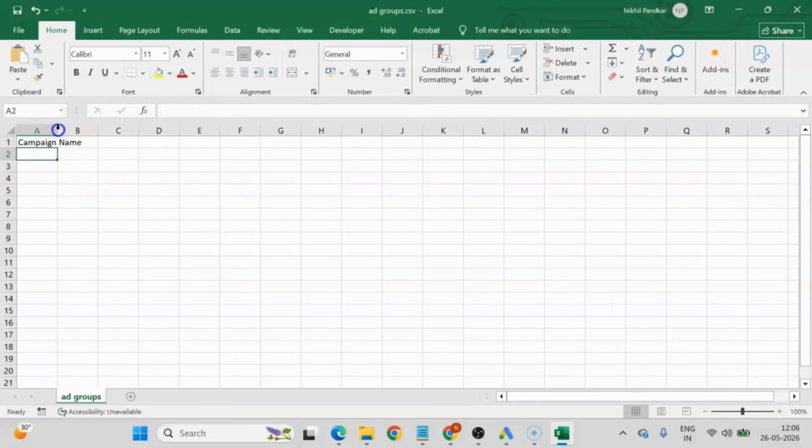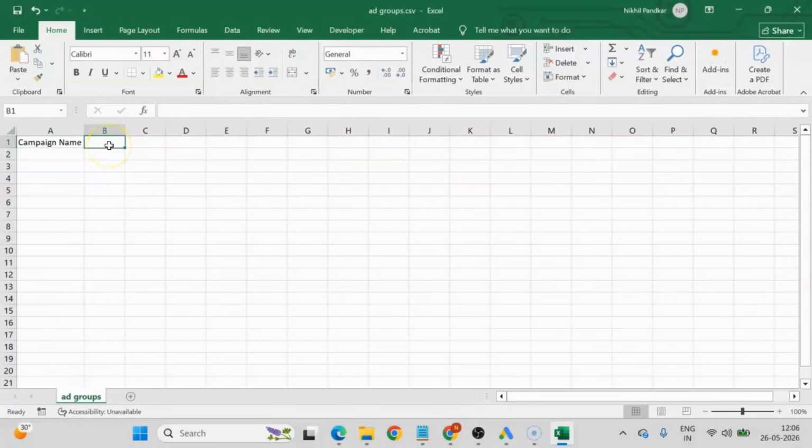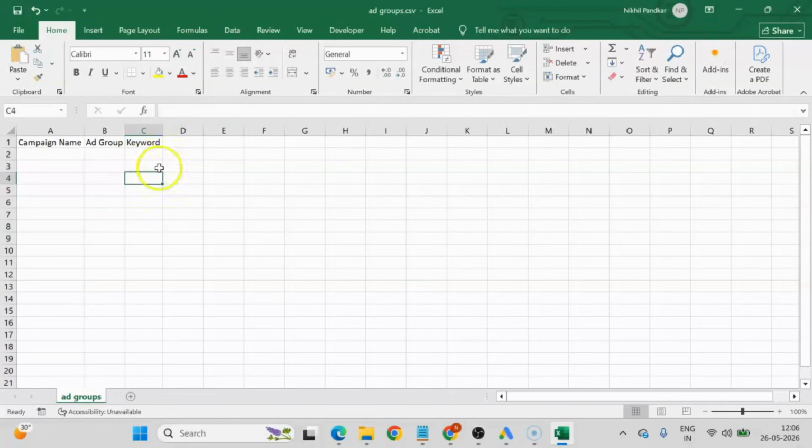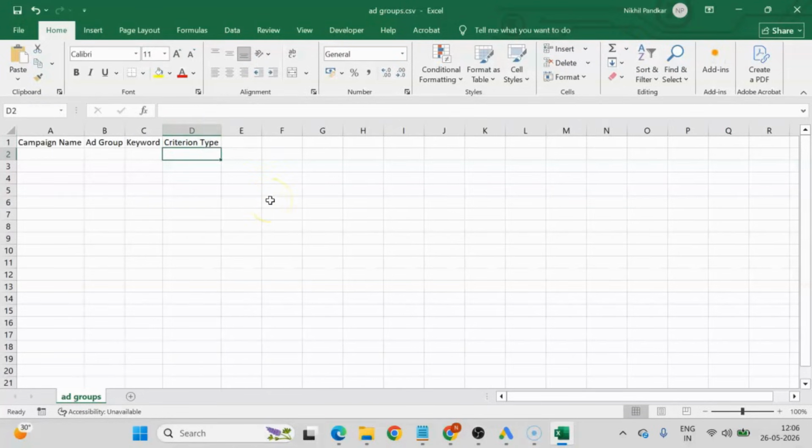Now make sure you write the columns as it is. Campaign name: in campaign name, C is capital, N is capital. Next one is ad group: in ad group, A is capital, G is capital. The third word is keyword, only keyword, K is capital. Next one is criterion type: C is capital, T is capital. Next one is max CPC: Max, M is capital, CPC, all three letters are capital.